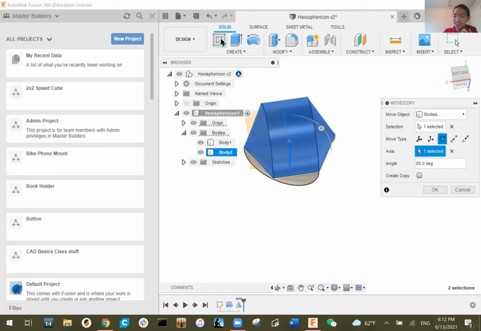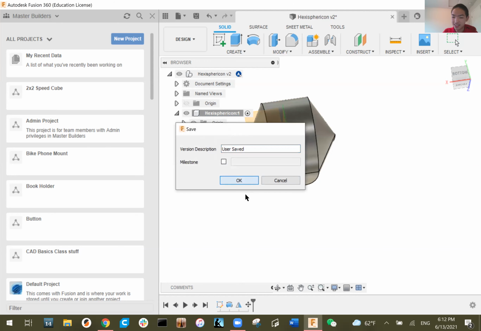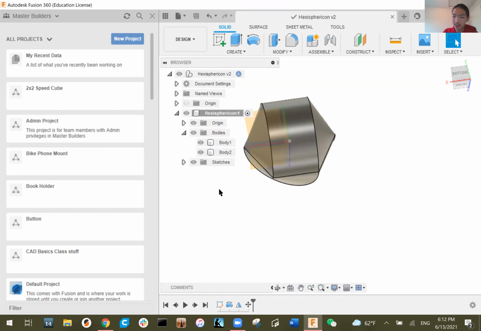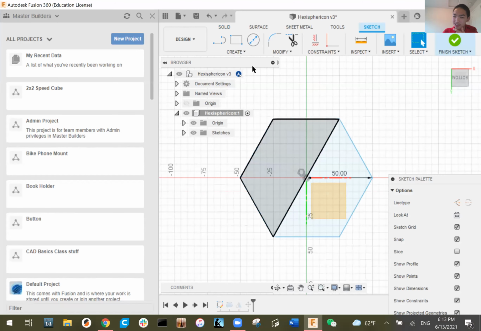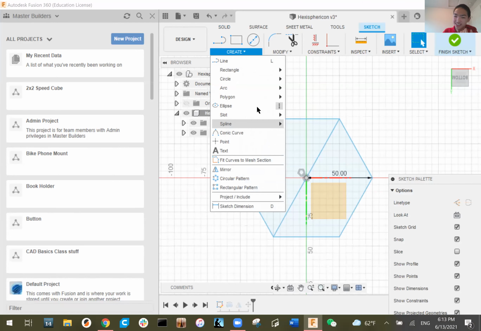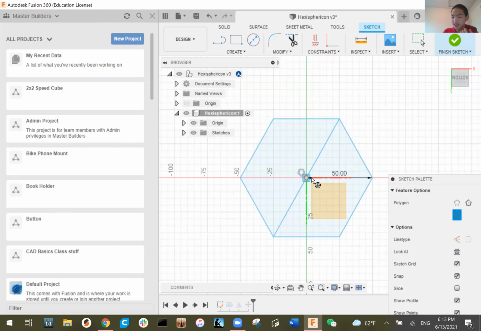So first, you go to create sketch, and then you just click on this square plus button thing at the top. It's called create sketch, and then you would basically get a plane without what I've drawn here. Then you're going to go into create, and then to polygon, and then an inscribed polygon.